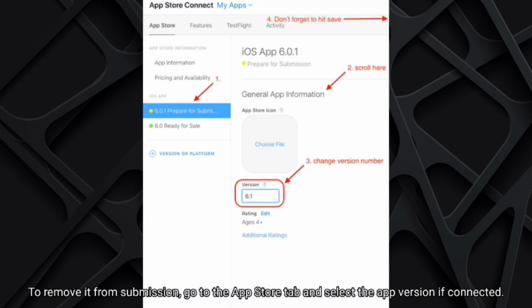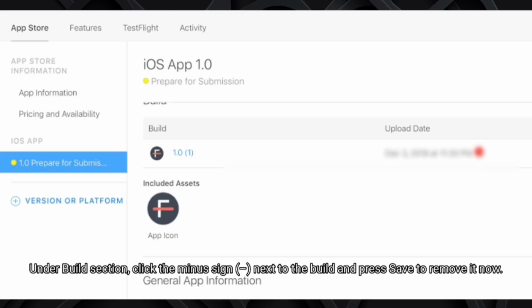To remove it from submission, go to the App Store tab and select the app version if connected. Under the Build section, click the minus sign next to the build and press Save to remove it now.